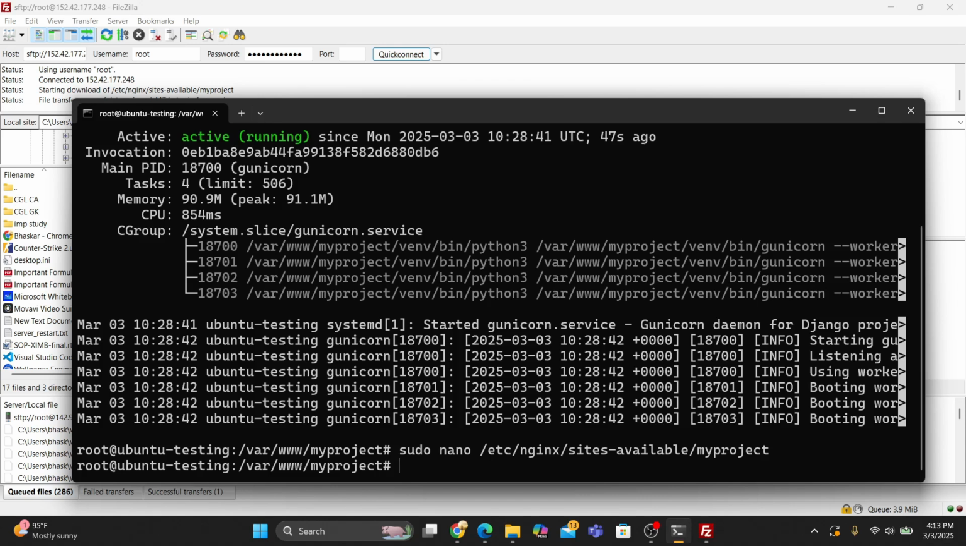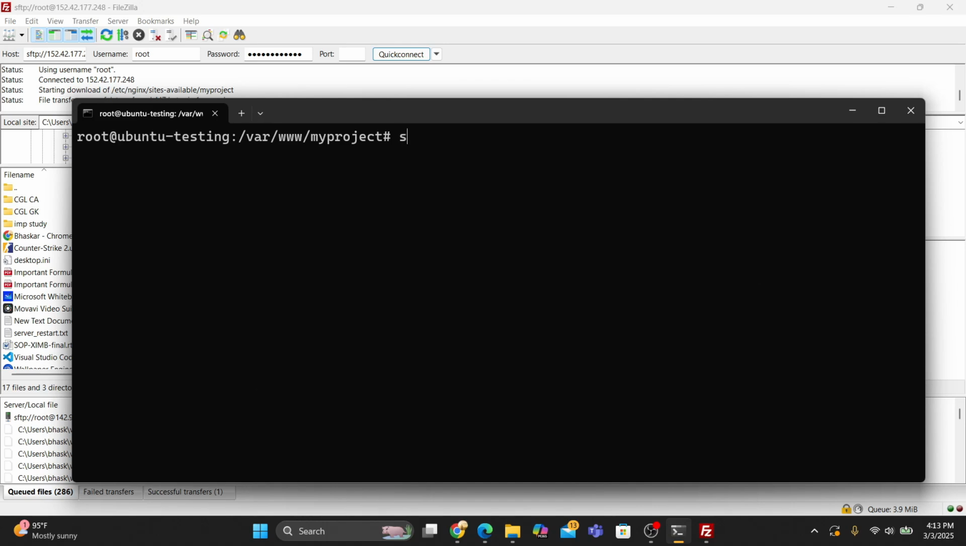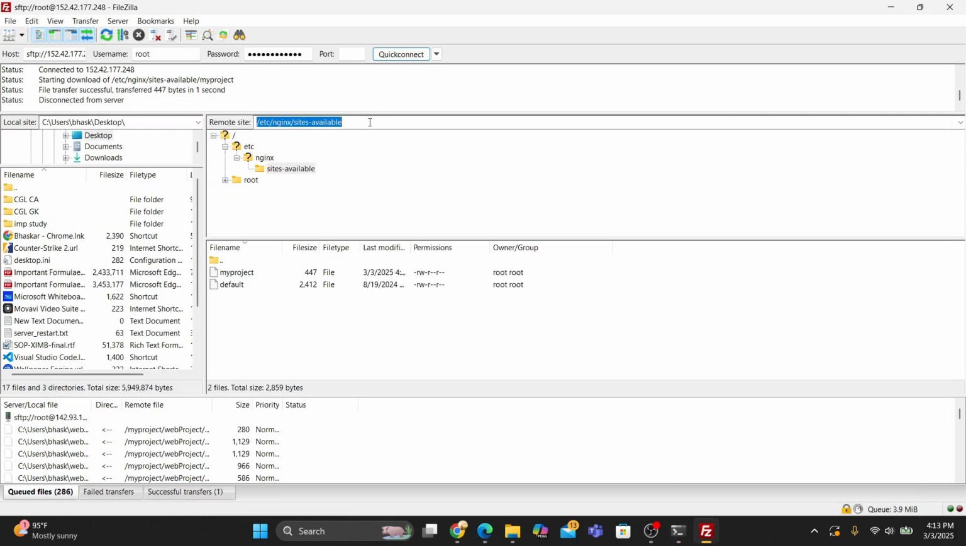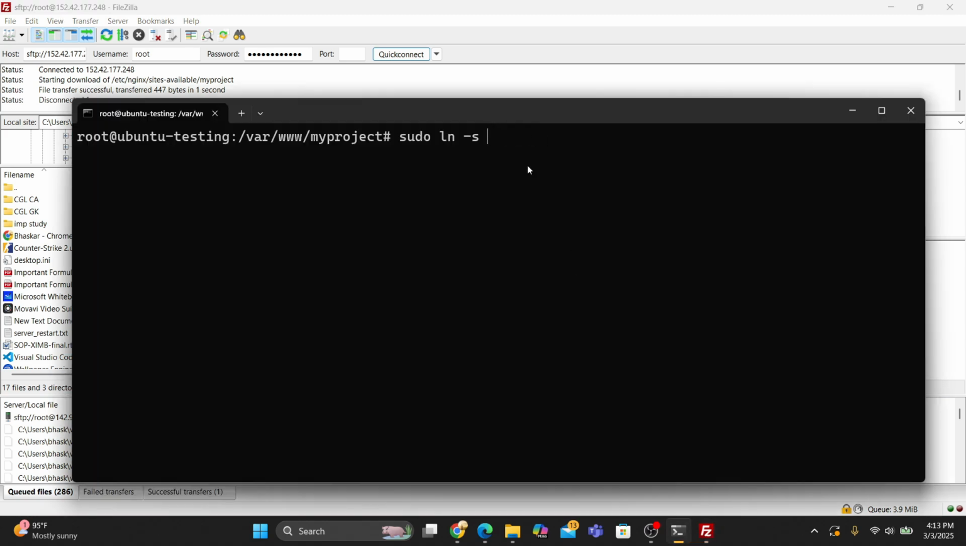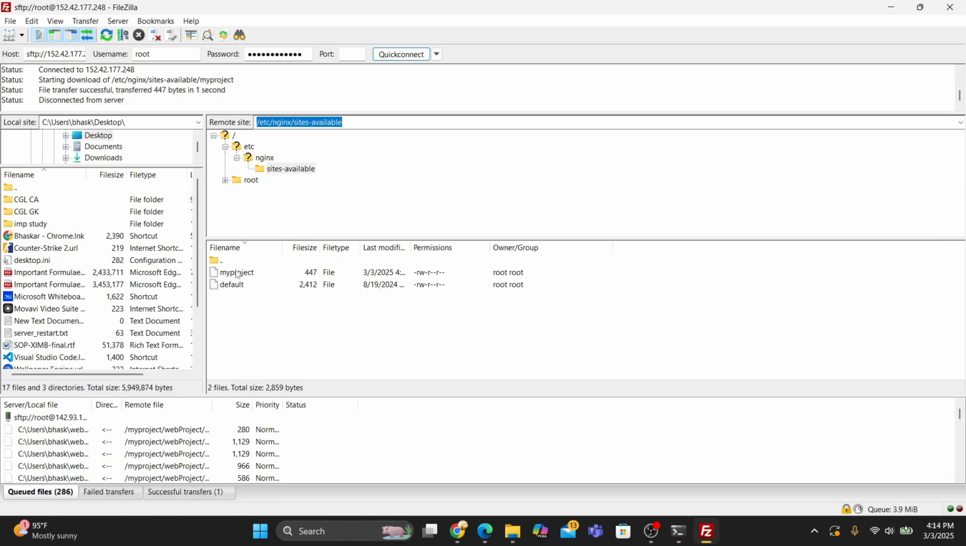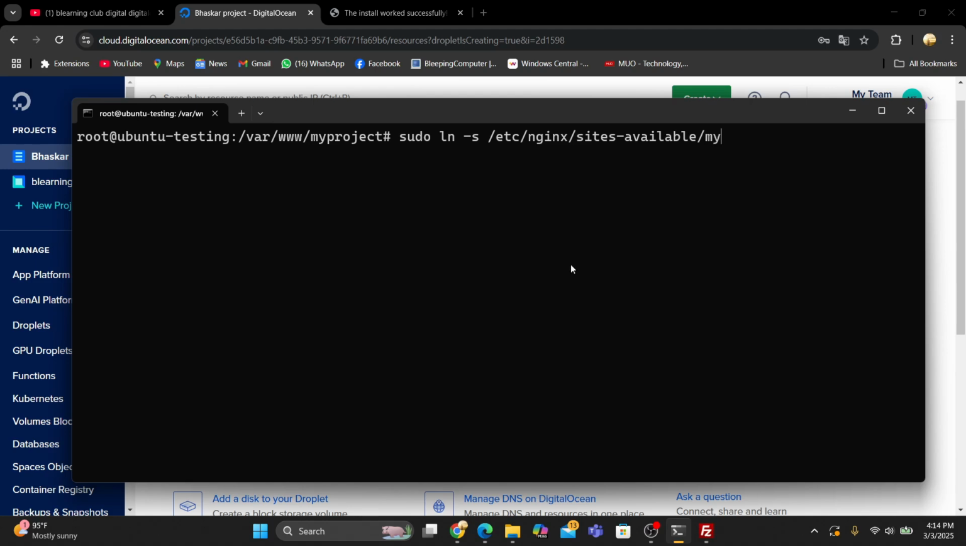Now you have to enable the configuration file. Clear. For enabling the configuration file, type sudo ln -s, then /etc/nginx/sites-available/, and your configuration file name is myproject, so myproject. Then a space, and again type /etc/nginx/sites-enabled.